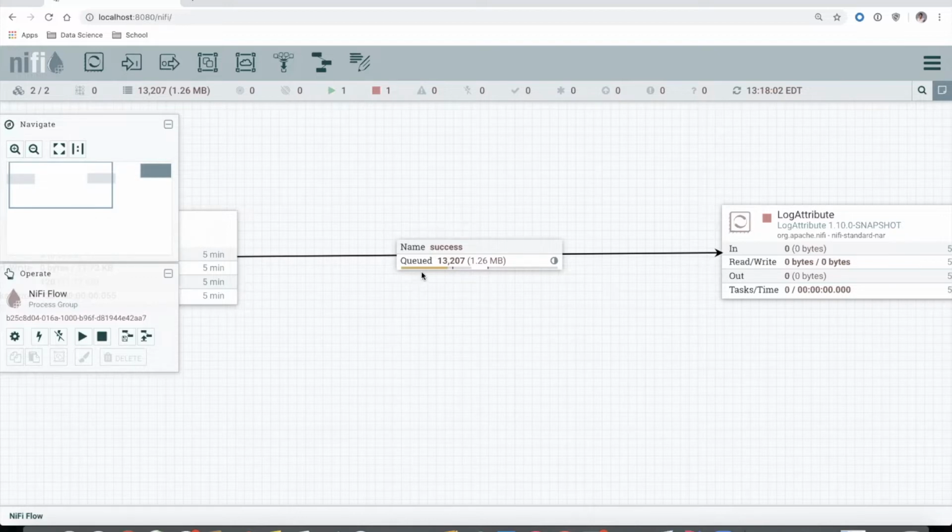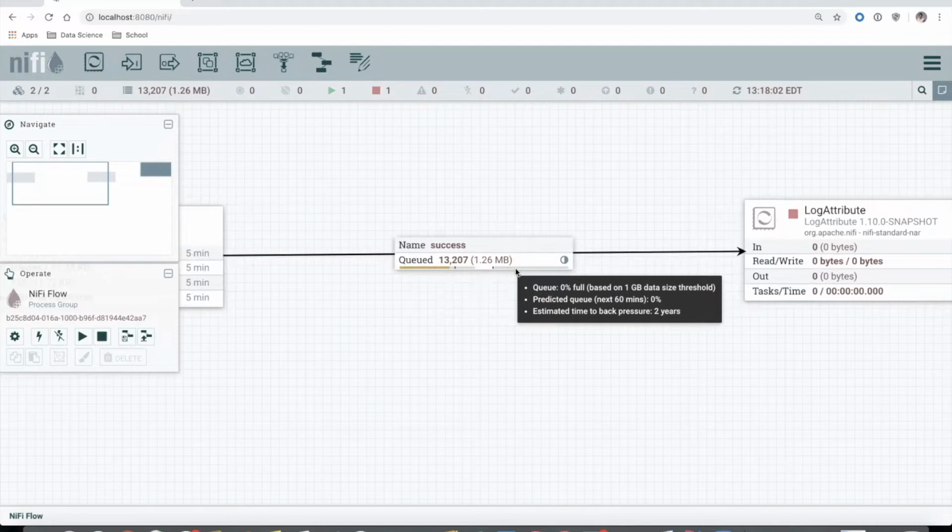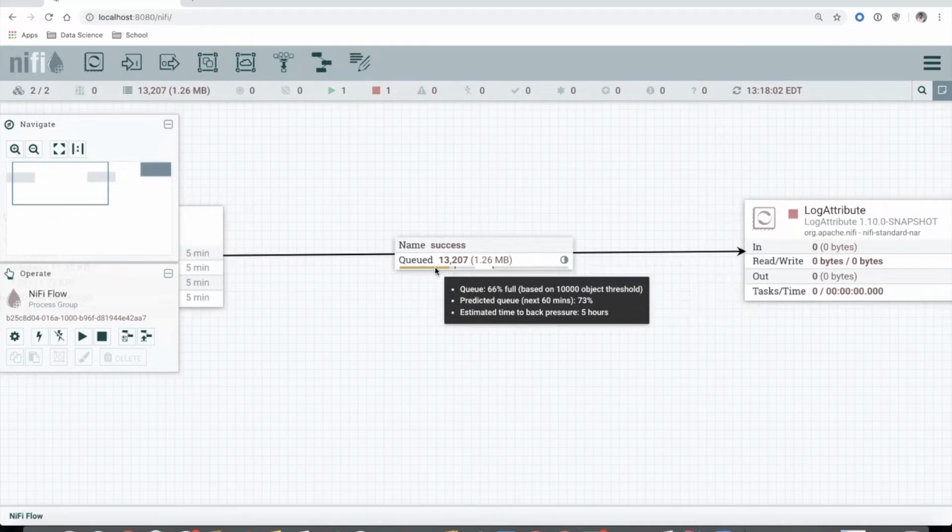The first thing to notice, and I'll zoom in just a bit here, is when you hover over either the side that looks at the object count or the side that looks at the amount of content by size, you see additional information beyond how full your queue is. In this particular case, we can see a prediction of what the percentage will be for that queue in the next hour. The queue is going to be about 73% full in about an hour from now.